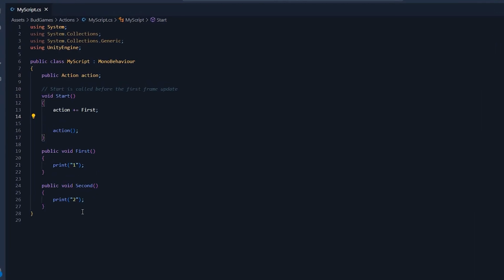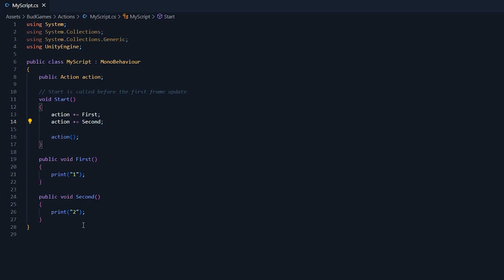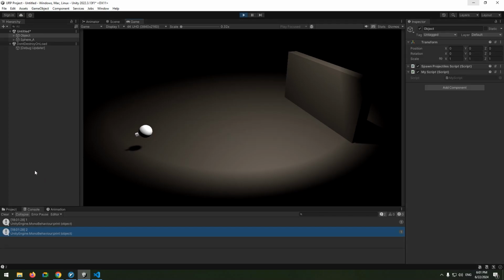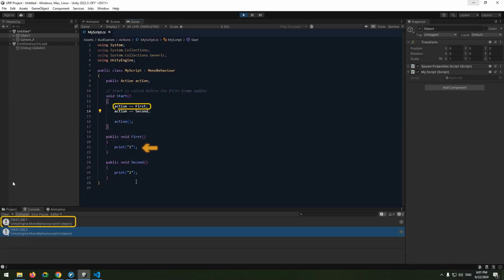That was one method. To add another, use action += second to include the second method. Now, when you press play, the methods run in the order they were added. First prints 1, followed by second printing 2.